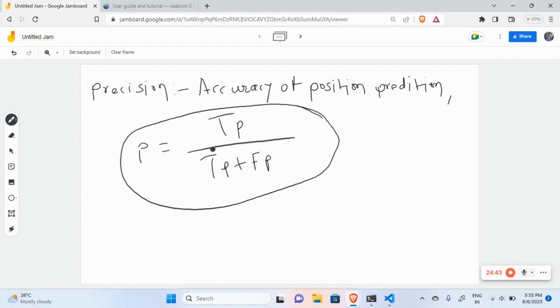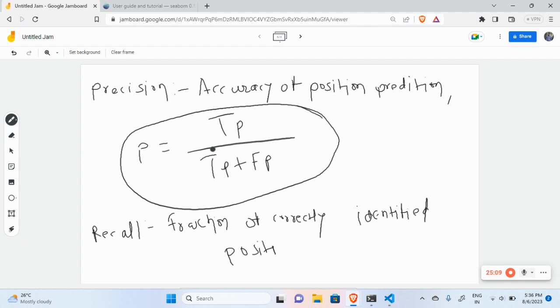Okay, then we have recall. What is recall? If someone asks you what recall is, you should know. Recall is the fraction of correctly identified positive predictions. I know my handwriting is not very good, but you can take your own notes using this. So the fraction of correctly identified positives means the recall.